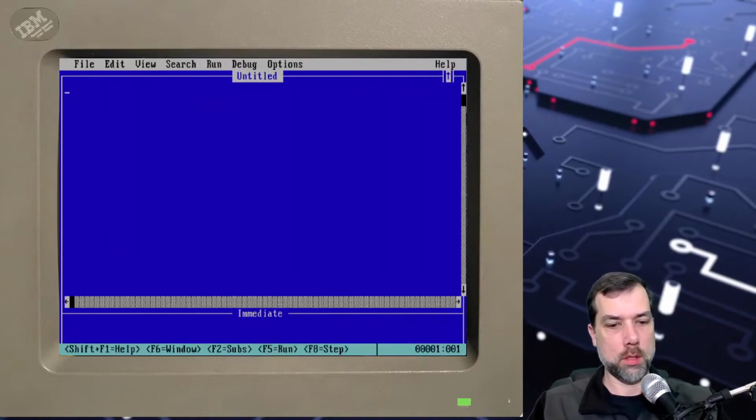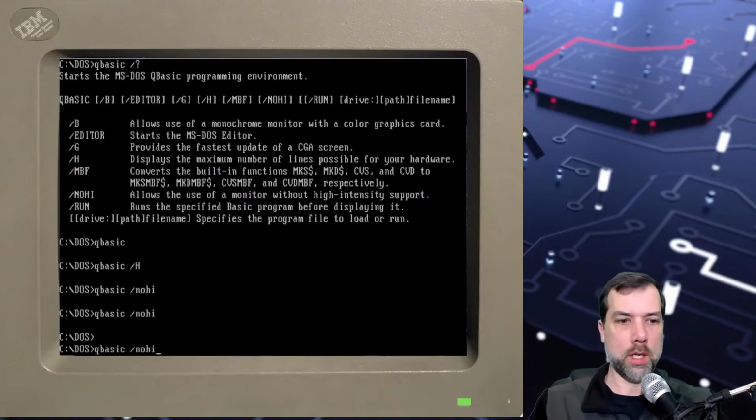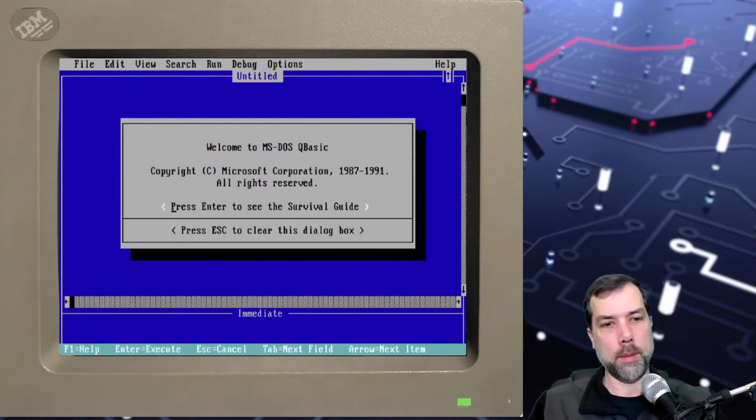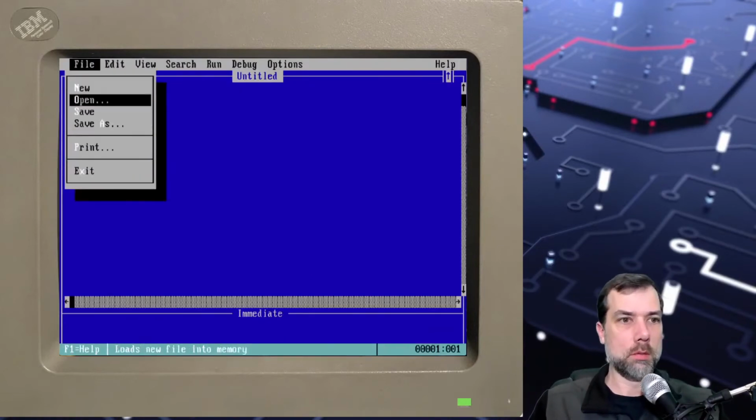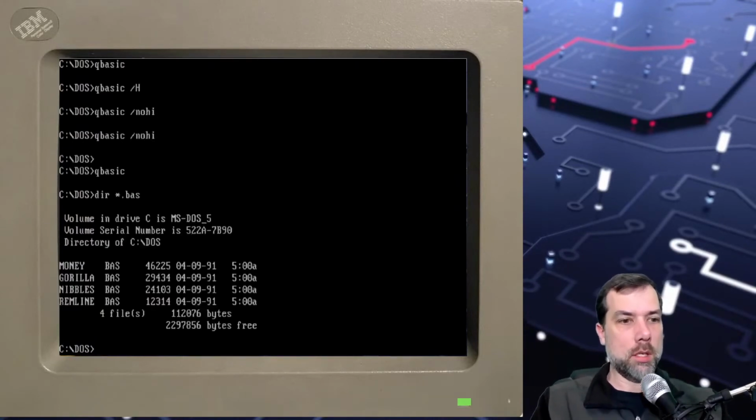Okay. So Alt file menu, and you've got red hotkeys, and then when you select them, they're green hotkeys. Okay. And now let's do it without the no high intensity support. Yep, there it is. So bright white instead of red and green. Nice. I kind of like the red and green better. Runs a specific basic program before displaying it. Okay. Money, Gorilla, Nibbles, Remline. And the smallest one is Remline.